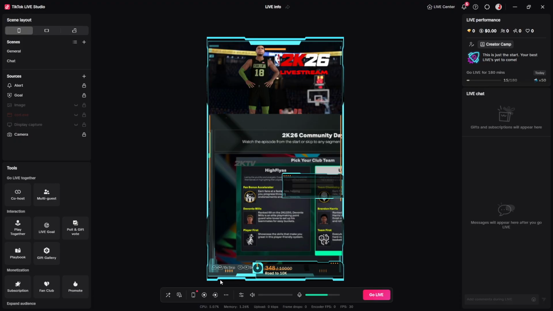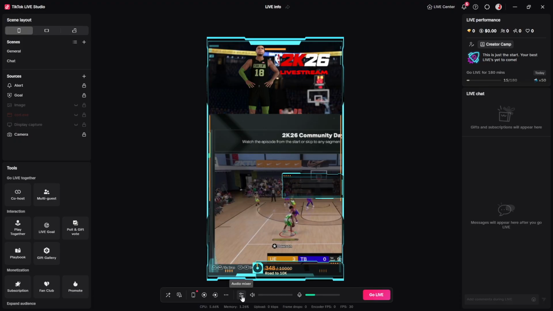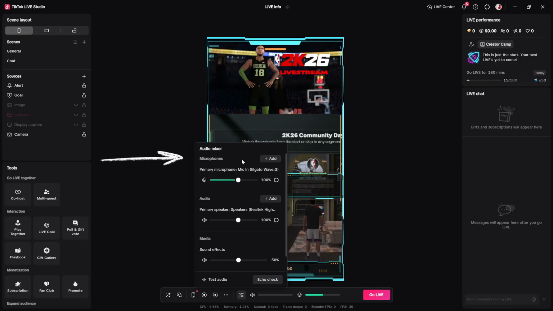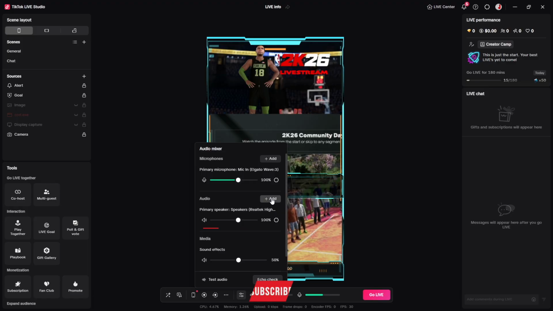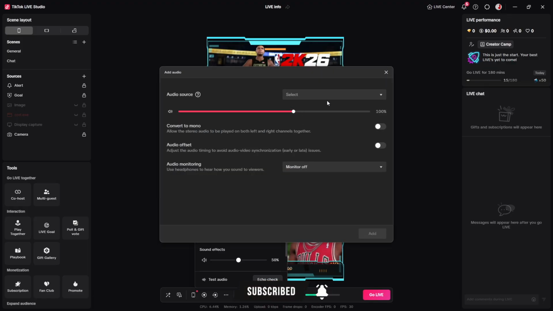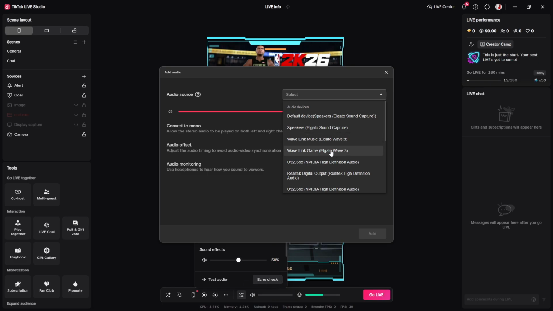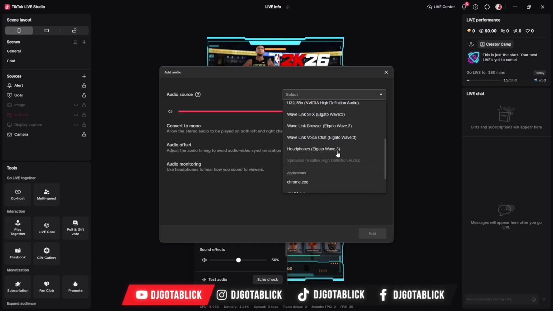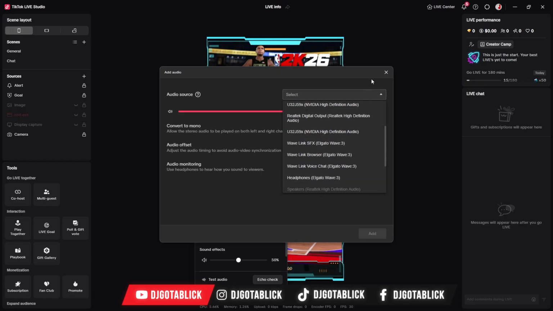The first thing you want to do is go to audio mixer, and then you have to go up to the microphone settings instead of going down to the audio settings. This is the most important thing, because when you go down here to audio and then try to add something, your source is not going to appear. And even if it does, and you try to do a workaround with the Elgato sound capture, if you have one, or try to use any of these other sources, it doesn't work properly.